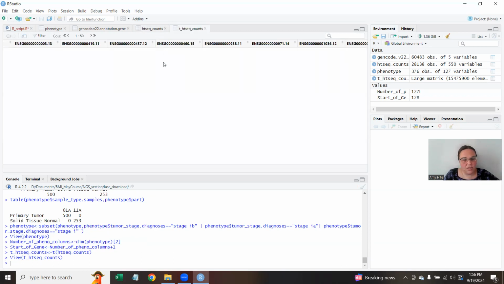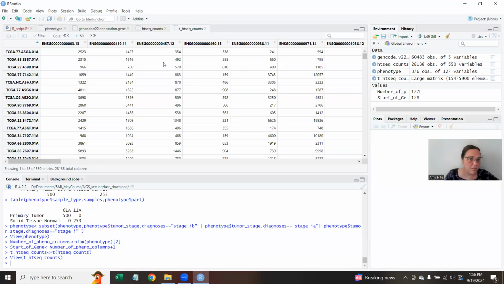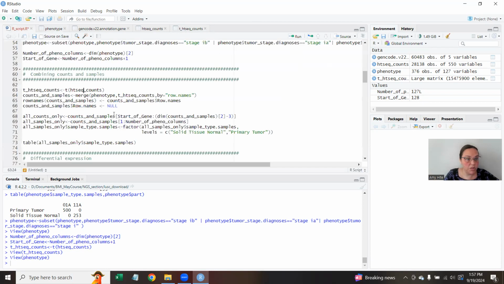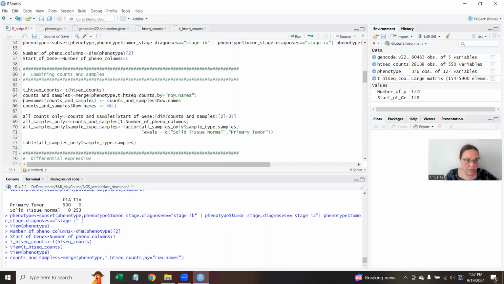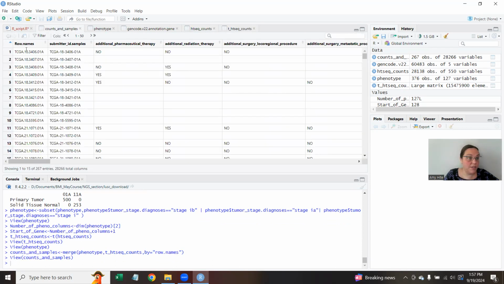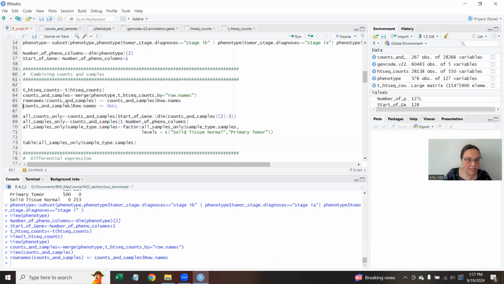It makes it harder to look at because there are so many columns. The columns are now genes and the rows are now samples. So the rows of our transposed counts table are samples, and the rows of our phenotype table are also samples. So we're going to merge our phenotype and our transposed counts table by row names. If you remember, I told you that when we merge, it makes this very annoying row names column. And we're going to push that back out to be row names by running this.